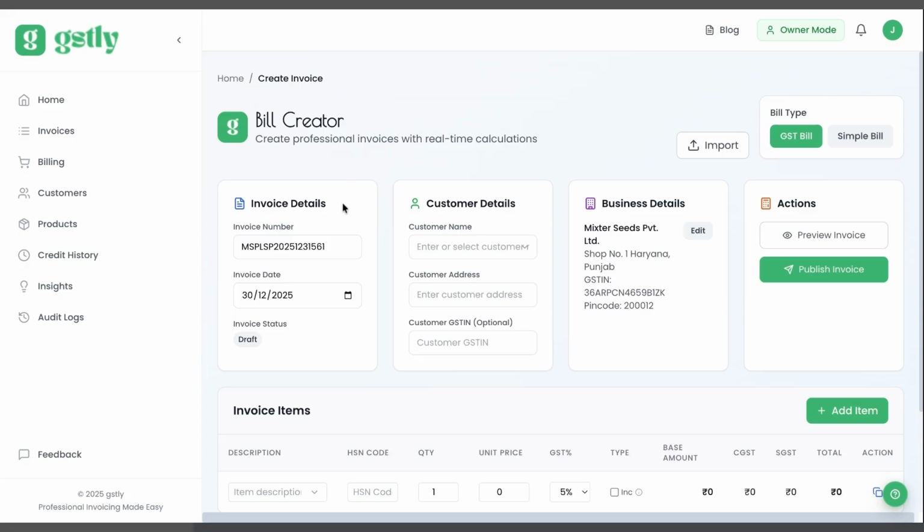Here, I see the invoice details where the invoice number is auto-generated by the system. I can set my invoice date to any previous date or a later date. By default, it is set to today's date, the date on which you're creating the invoice. You can see that the invoice status is in draft state because I'm currently editing my invoice.